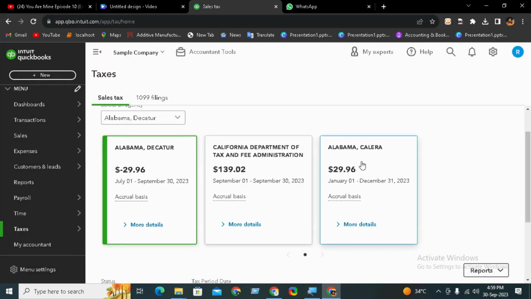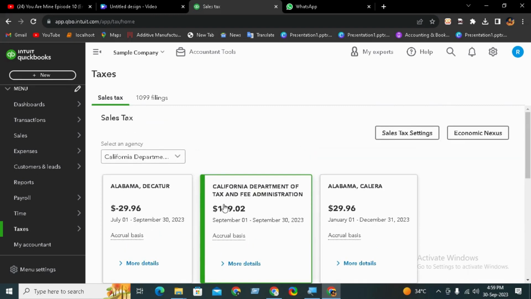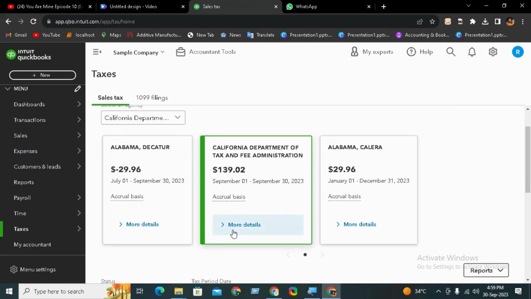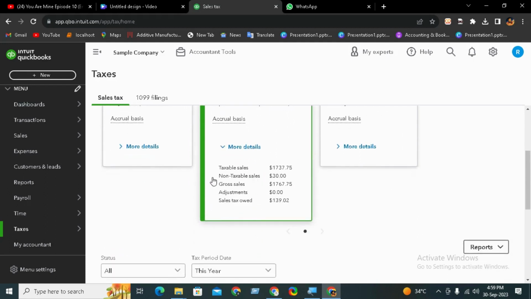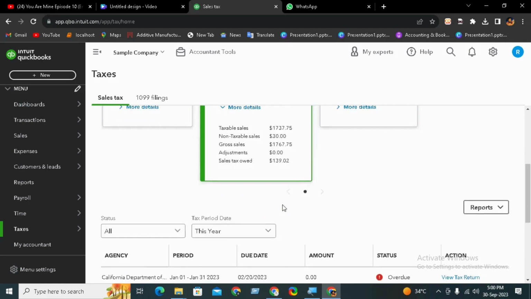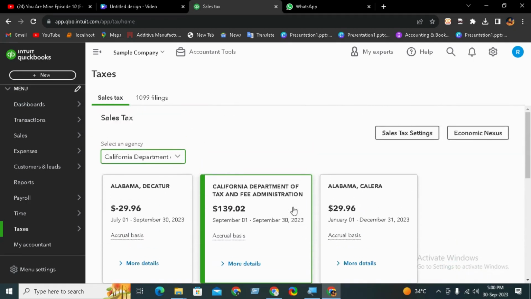Here you can see that these are all our sales tax filings. This is the amount that we pay to the government, and this is the amount that we have to pay to the government. And if you click on more detail it will show you the taxable sales, non-taxable sales, gross sales adjustment, and sales tax owed. The total amount that we have to pay to the government is 139.02. So that's how you can set up your sales taxes inside QBO.